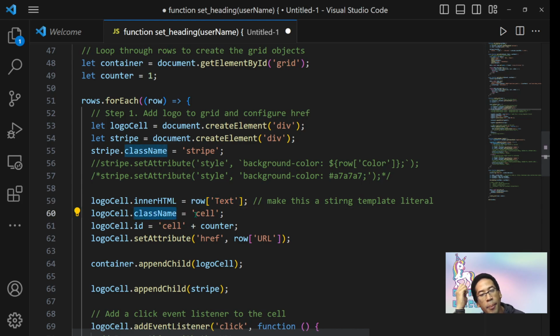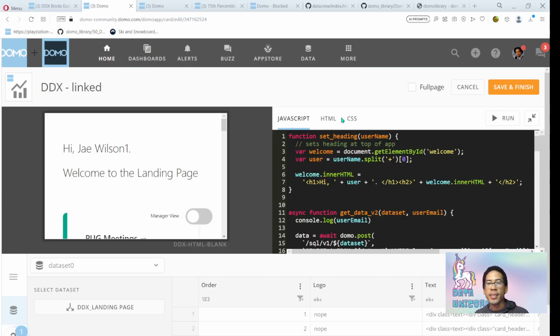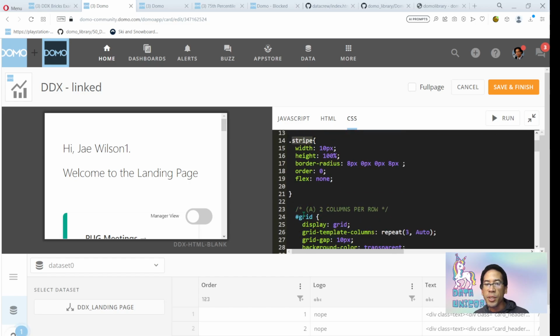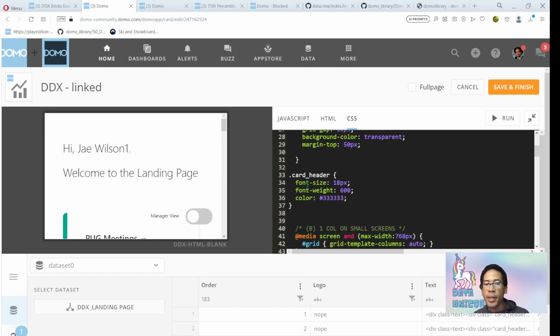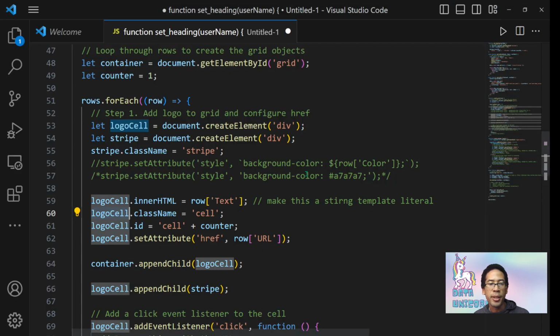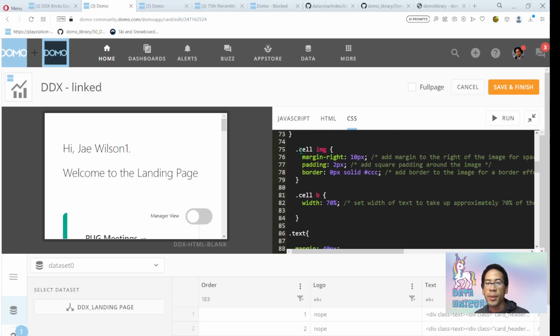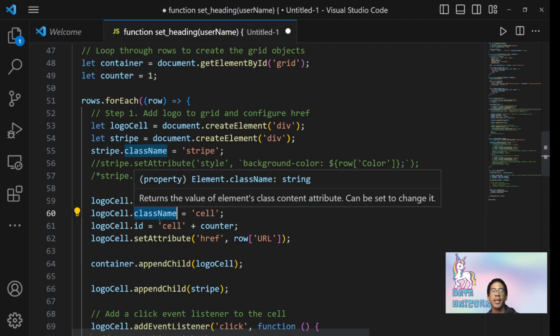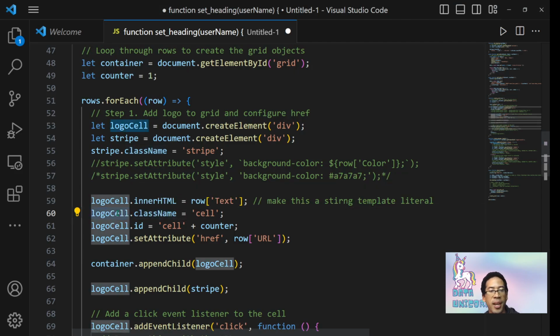These class name properties are going to be used, I assume, to apply CSS to the box. Let's see if that's true. If I go over to CSS, I have a definition for stripe, a definition for grid, a definition for card. What you're looking for? Cell. Okay, so here's some CSS for cell. When you're looking at your code, anytime you see them explicitly setting the class of a div to cell, usually that's to apply CSS, and the same is for ID.